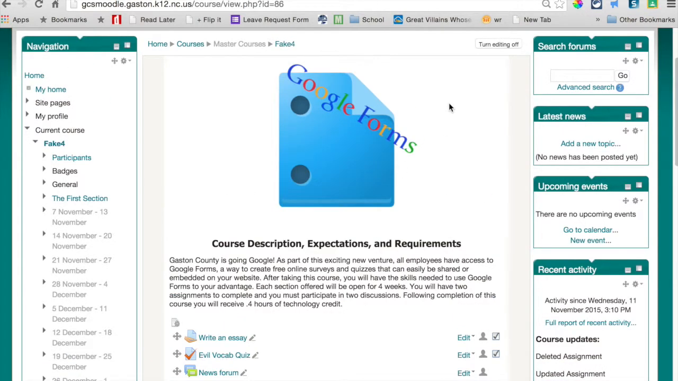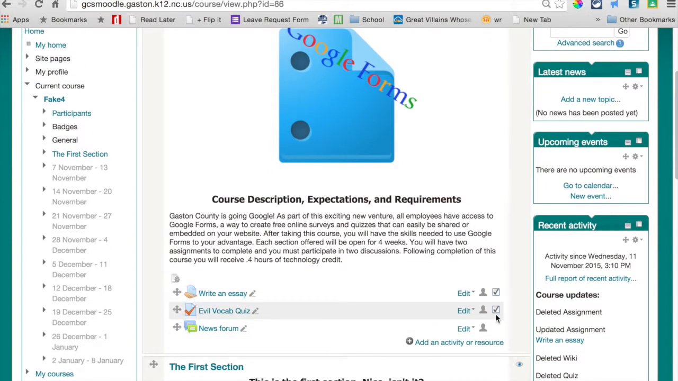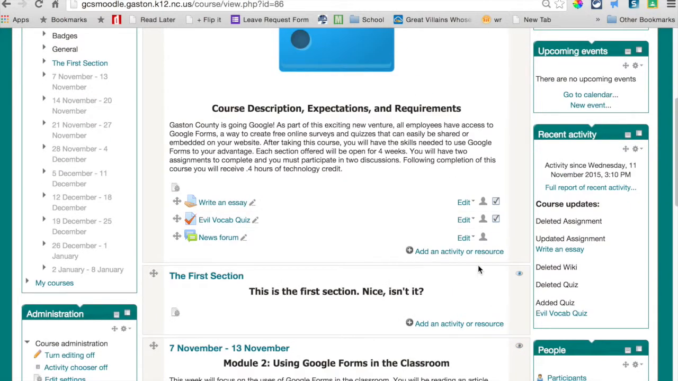Now I've already put my course into editing mode with the button up here, so I'm seeing right now the checkboxes out to the right that tell me which activities have been completed. As the teacher, I've already gone through and looked at all these, so I've completed them. That's why they have the check.